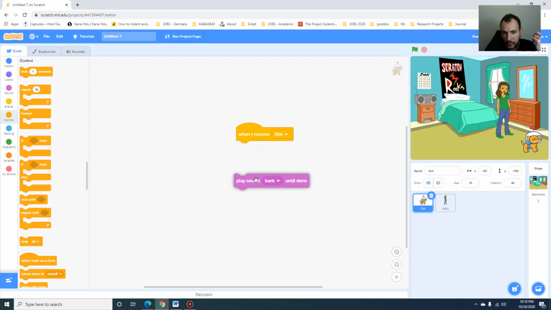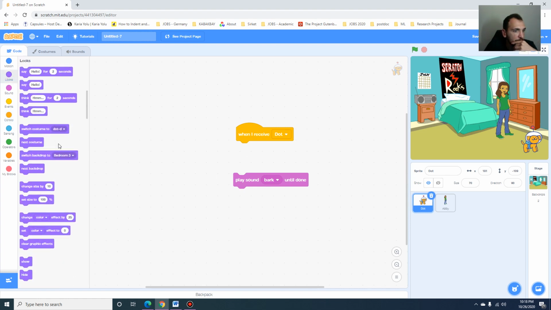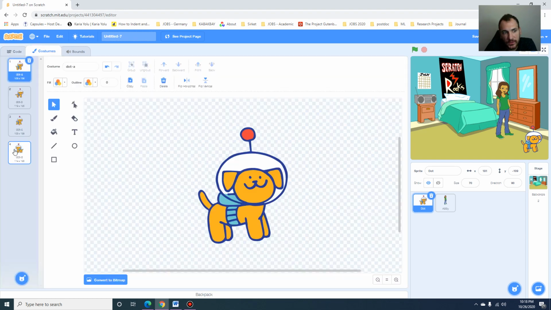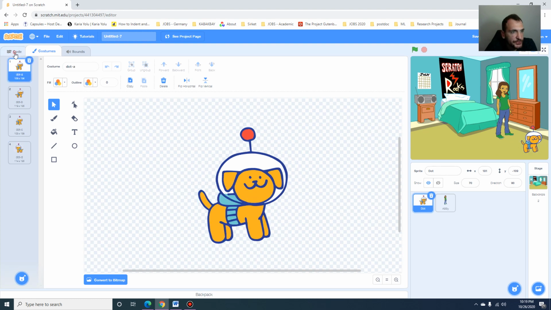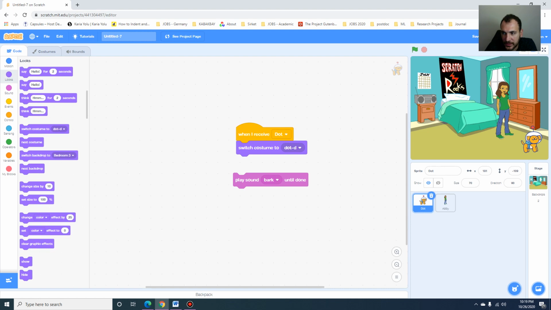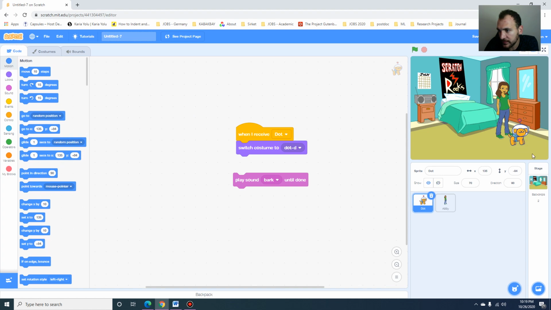So before barking, we want Dot to turn around. So if you go to looks, we can change Dot's costume. And you can actually check out Dot's costume. So if you go to costumes, Dot D is facing behind. Dot A is facing here. So initially we want his costume to be Dot A, but when the message is given, we want him to turn behind, and then we want him to move to Abby. So we want him to move a little bit to Abby, and we can say glide to that position for 1 second and then bark, right?